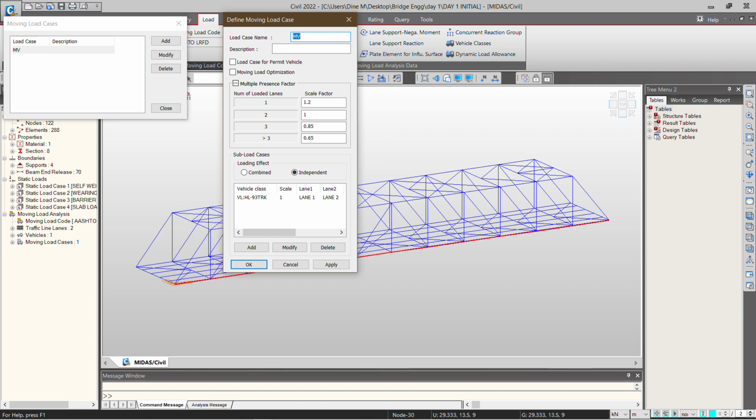Moving load again, click Moving Load Cases, and then insert load case name of MV, and then click Add, and then choose the vehicle case, choose HL93TRK, and then insert the minimum number of loaded lanes, which is 1, and the maximum number of loaded lanes is quantity of 2. After that, select lane 1 and lane 2, and then click OK.